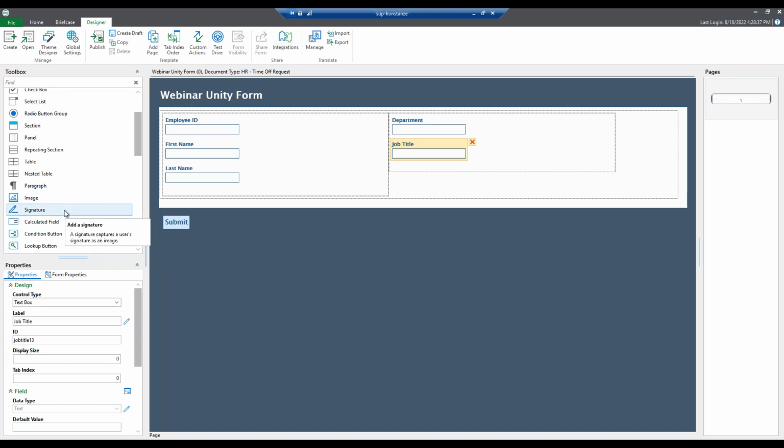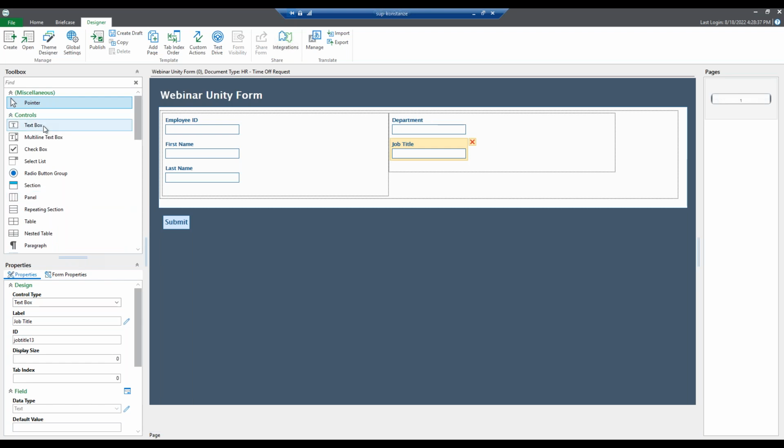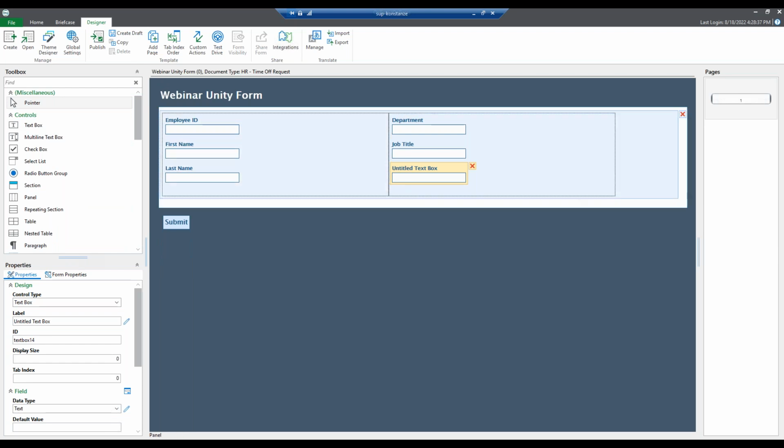If we wanted to add a field where the user could input a date, we can just add a normal text box. There's a couple different things we can change on the field. For this text box, we don't want it to be called untitled text box. So we'll give it a name that users will know what information they need to input.